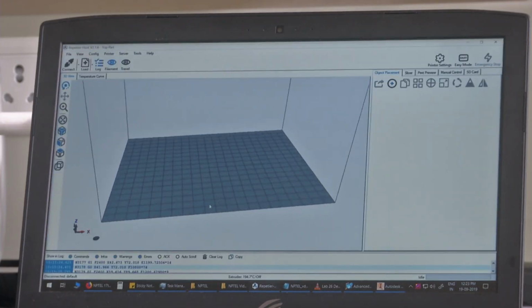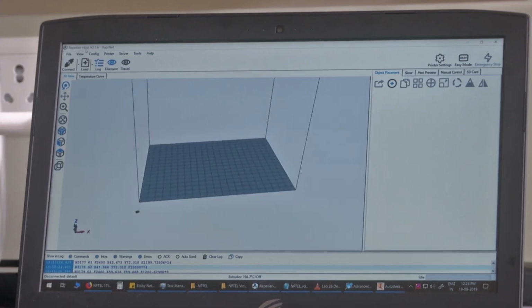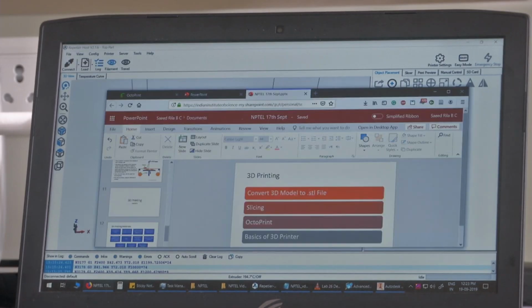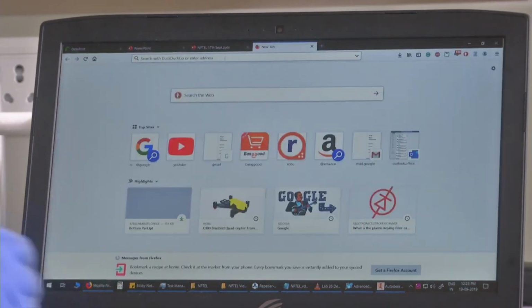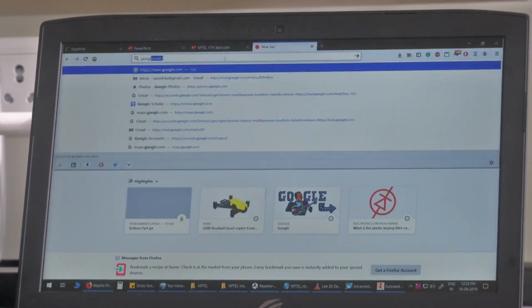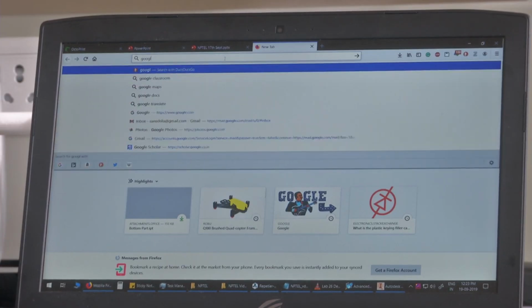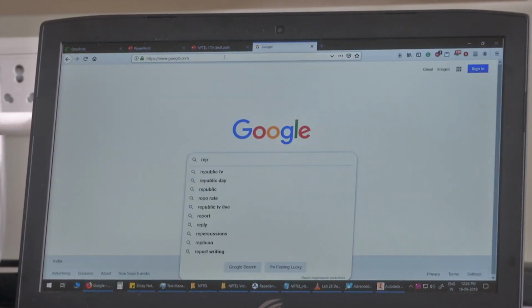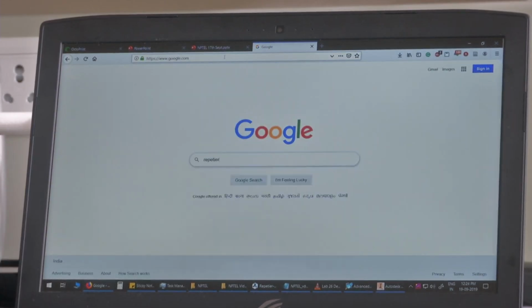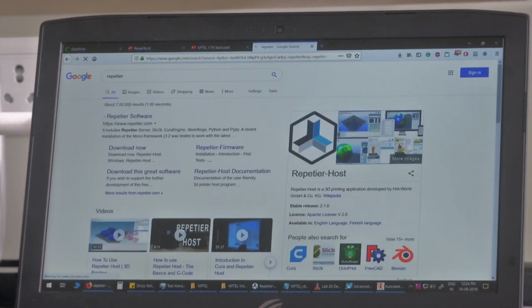So I will use a software called Repeater. So you can go to Google and search for Repeater. And the first link comes when we search for Repeater. This is the link.